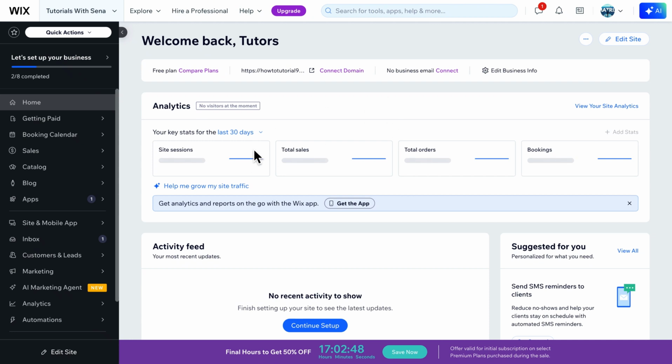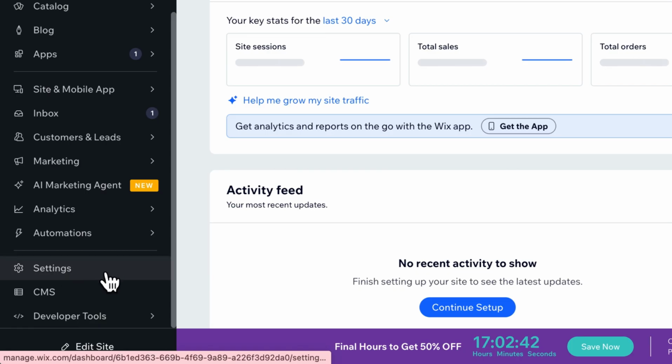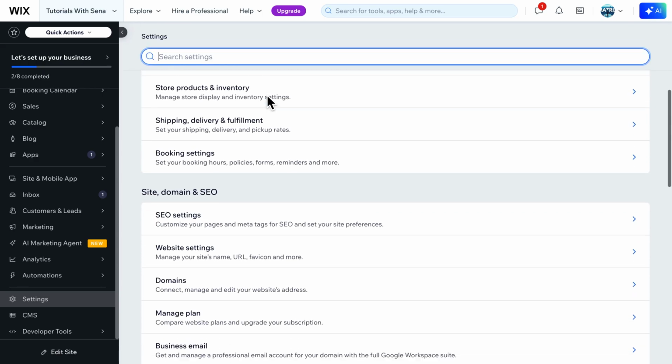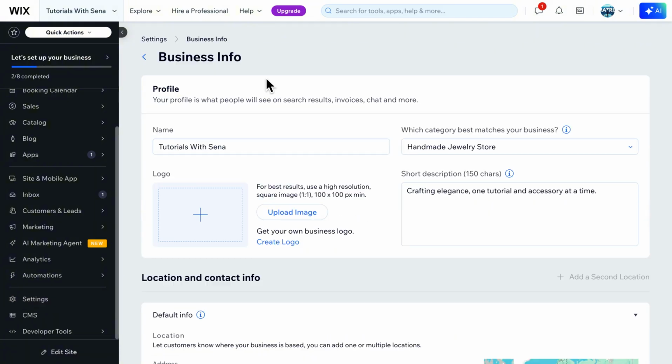Here on the Wix dashboard, you want to go to the left side of your screen and then search for settings right here. Just click on it. After that, you want to scroll down a bit until you find General right here, and then you want to click on Business info.